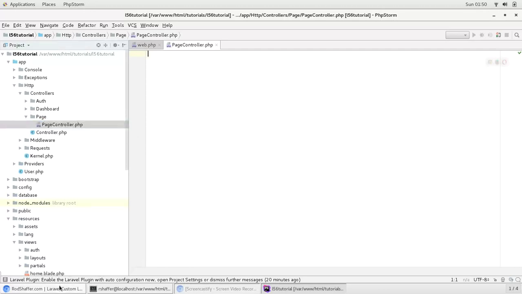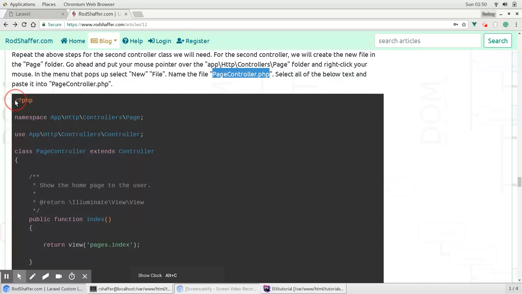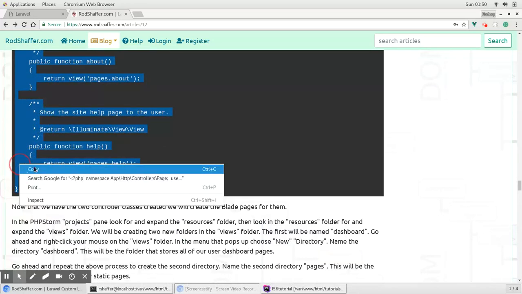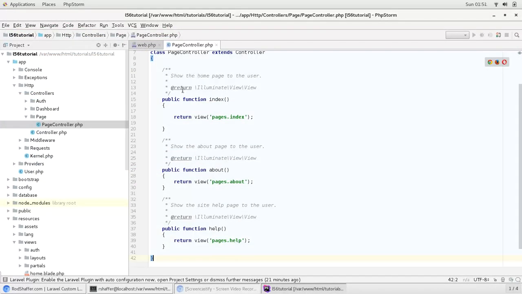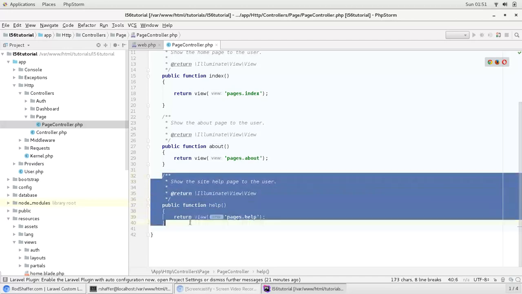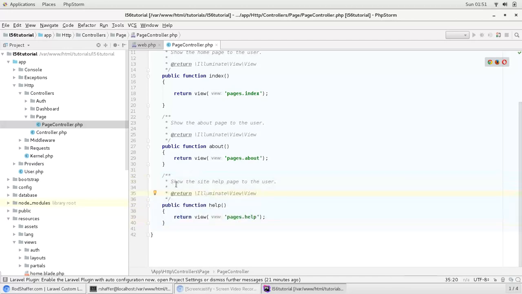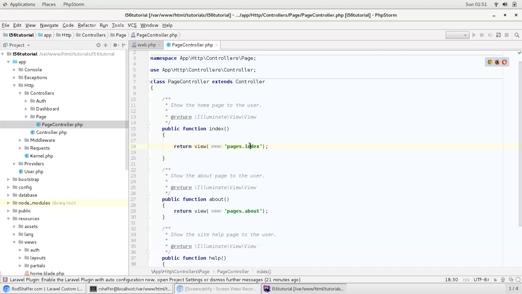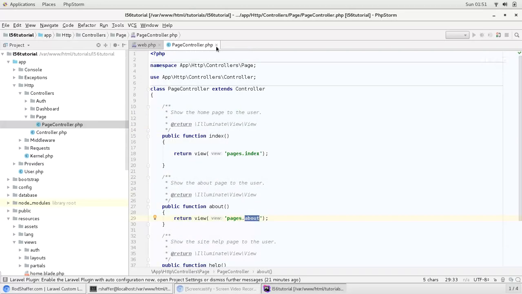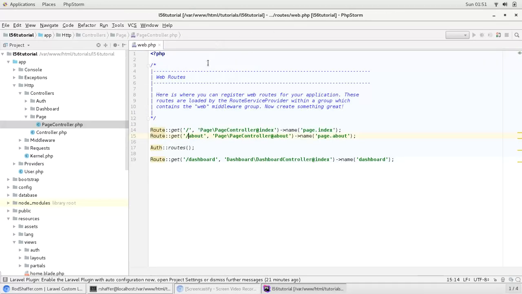And so then I'm going to go back to my blog, and I'm going to copy everything that's inside of this box right here. And I'm going to paste it into the page controller. And you will see that we have three methods in there. We have index, about, and help. Now, I don't think I laid out the help one onto the navigation bar at this point in time, but we have it set up so that we could create a help page if we need to. Right now, we just have the index page and the about page. So now that we have that in there, we're going to go ahead and close it out, and you'll see that we have the index and the about methods in there.